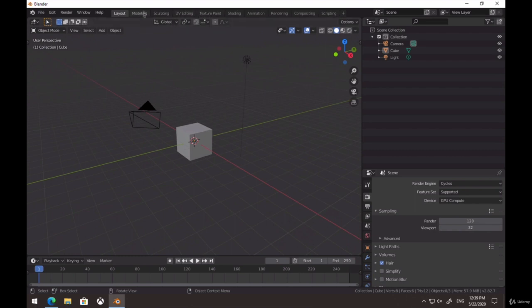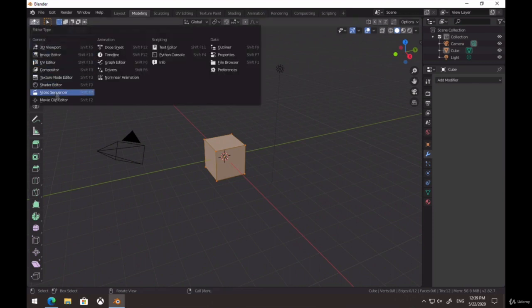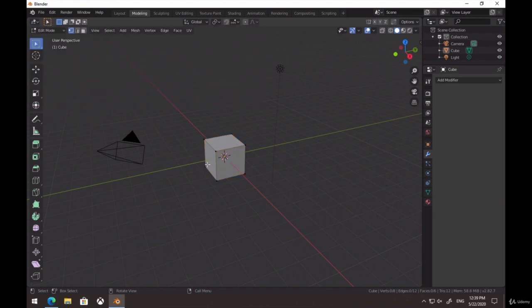But what they actually are, if I click here in modeling, they're going to rearrange my windows, and they're going to select out of this list the best types of windows that are going to accommodate what I want to do in this part of the 3D Blender pipeline, right? So for modeling, they go, hey, you're going to need a viewport, and you're probably going to need the outliner and the properties to change the properties of some things, right?